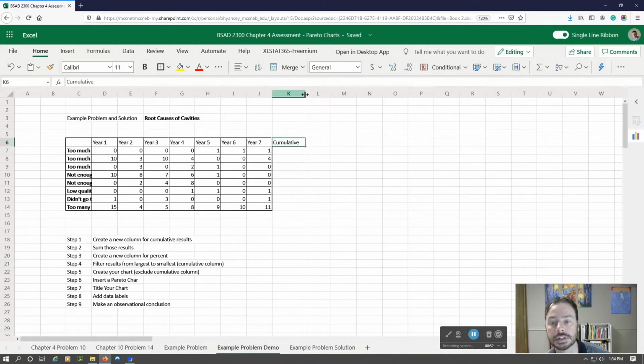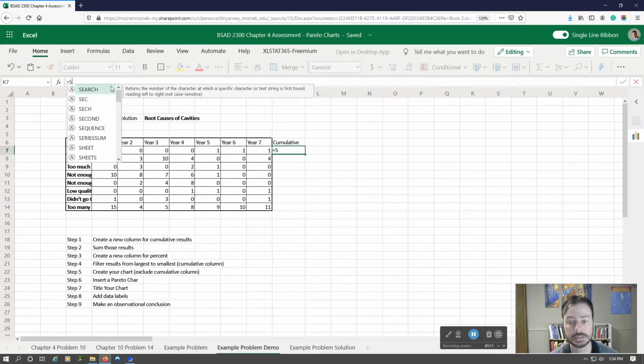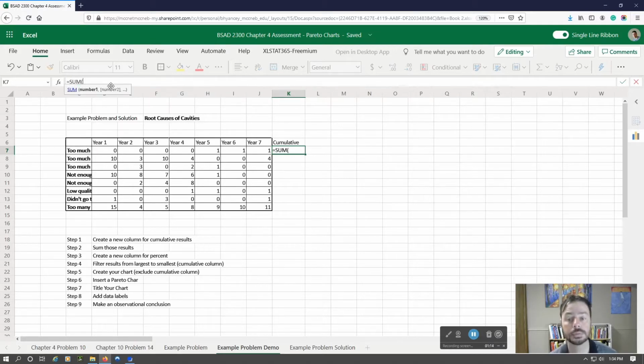I just double clicked my border between my columns K and L to push that out. Now I'm going to go down to this row and put in this formula. I click in here, the formula box, f of x, and I do equals sum, open parentheses. Now I hold down shift and I click year 1. Oh, it did everything for me. So that was easy.